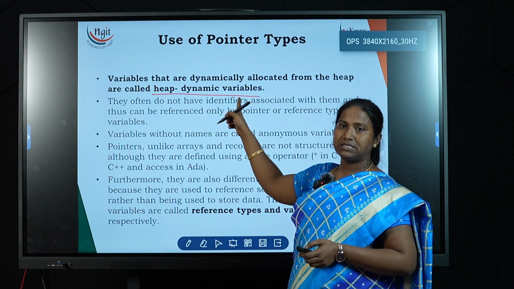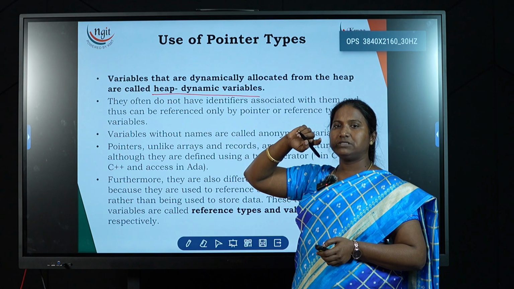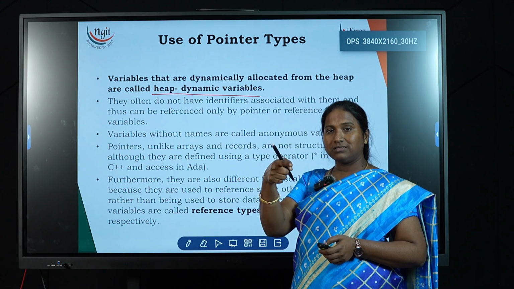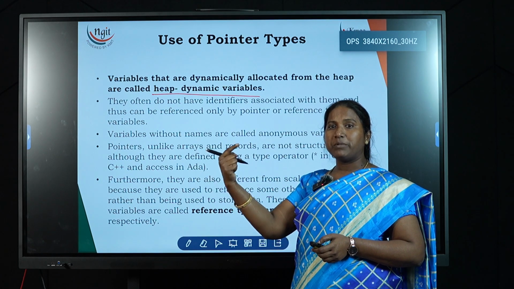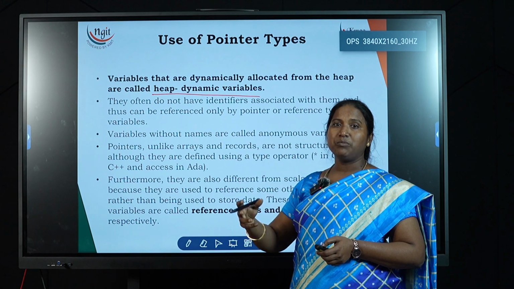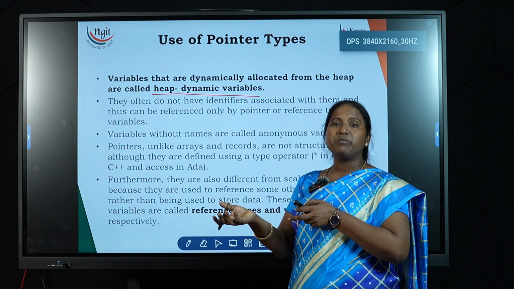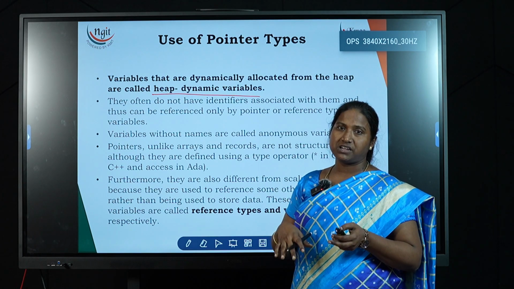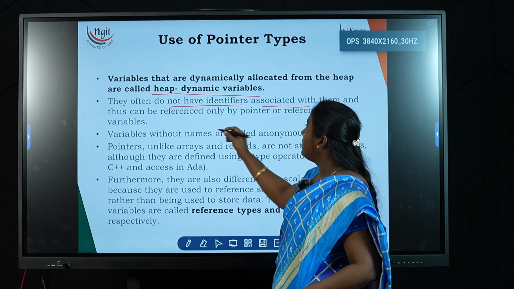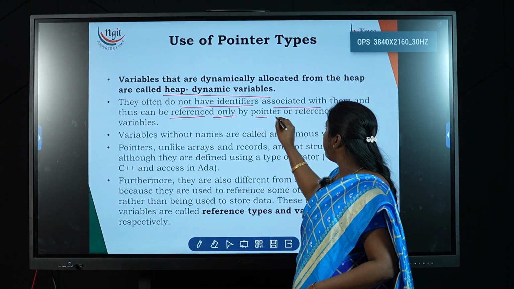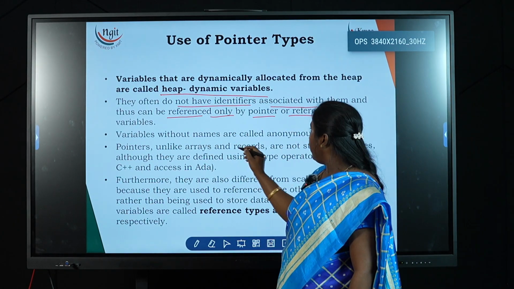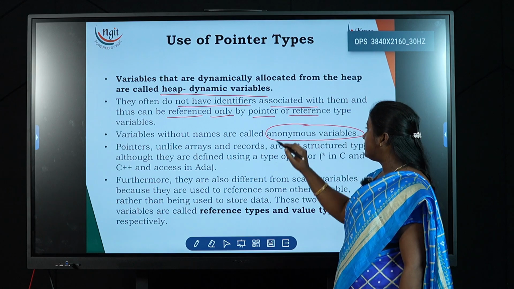Heap dynamic variables. If you remember the array types, there also we discussed memory allocation. One thing is the stack, the other thing is the heap. When memory is allocated heap dynamically, then we use pointers. Either we have dynamic memory allocation or else indirect addressing. Now, they often do not have identifiers associated with them and thus can be referenced only by pointers or reference type variables. Variables without names are called anonymous variables.